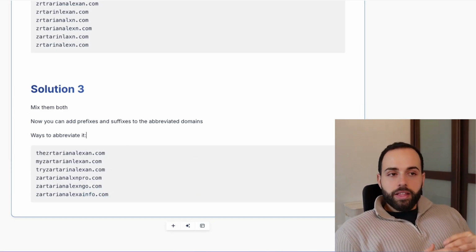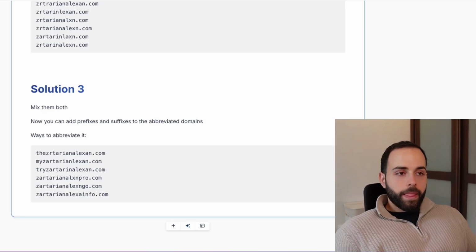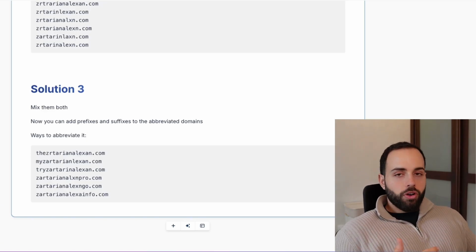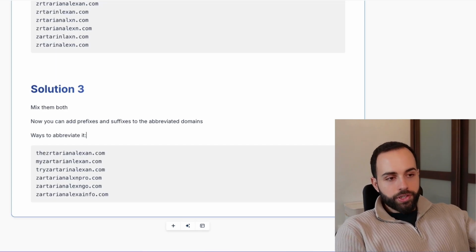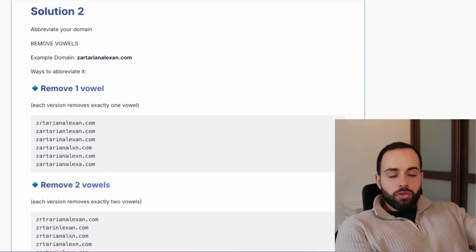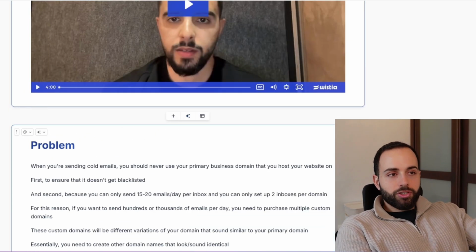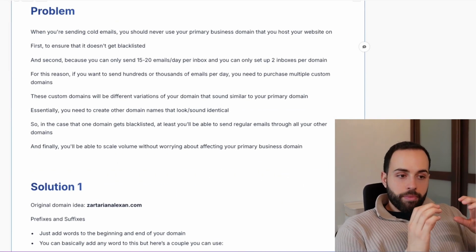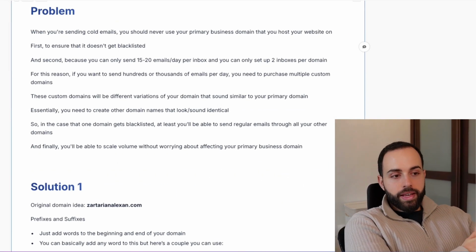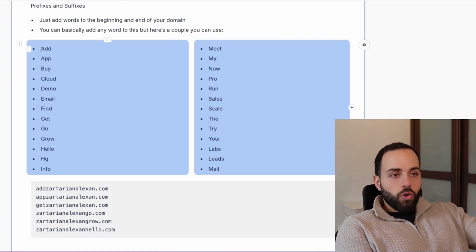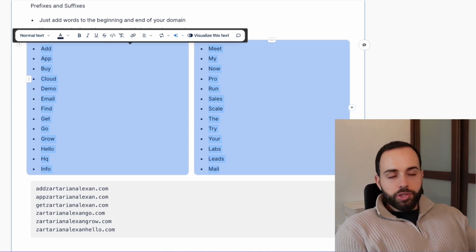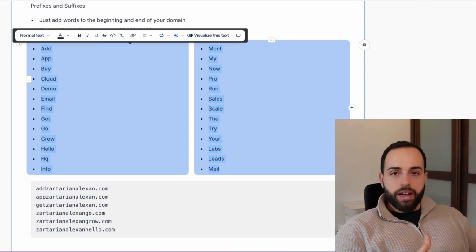So this is essentially the three ways and the three solutions to the problem of not having enough domain ideas or not knowing what domains to use for cold email purposes. Now, this is a manual process. I did this manually, but the easiest way to do this is by going into ChatGPT, giving it your primary business domain, and then giving it all these prefixes and suffixes here. You can just copy them from the screen and tell Chat to add these prefixes and suffixes to create as many variations as possible.